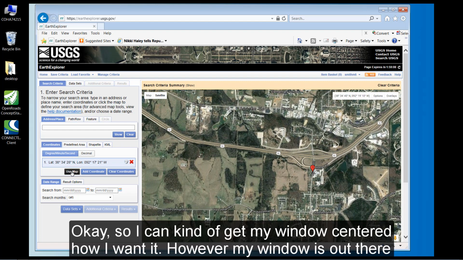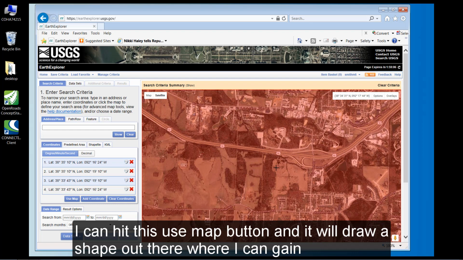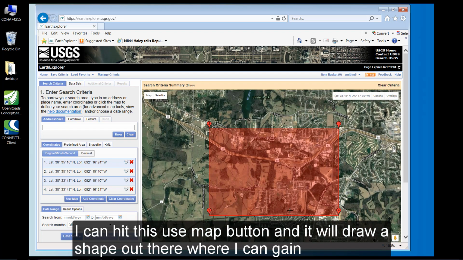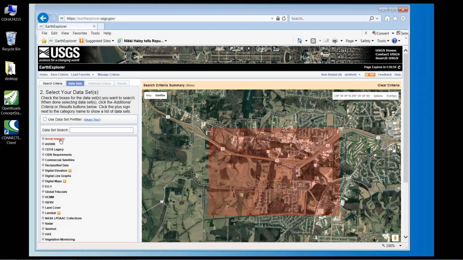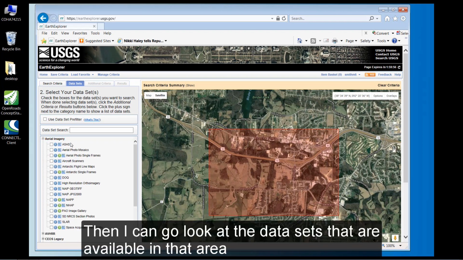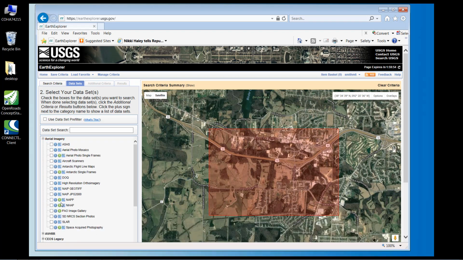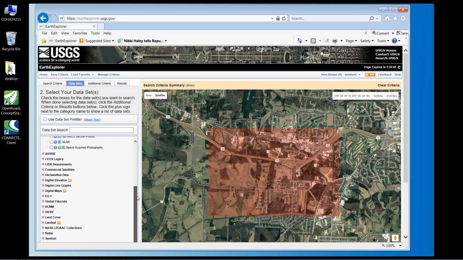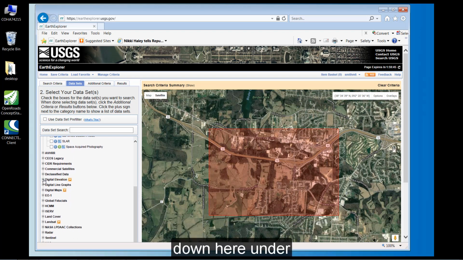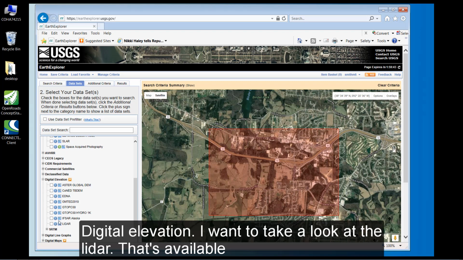Okay, so I can get my window centered how I want it. However my window is out there, I can hit this Use Map button and it will draw a shape out there where I can gain information. So wherever you want to gather your information, just zoom into there and do the Use Map. Then I can go look at the data sets that are available in that area. One of the things here is the GeoTIFF. I want to take a look at those. And down here under digital elevation, I want to take a look at the LiDAR that's available.